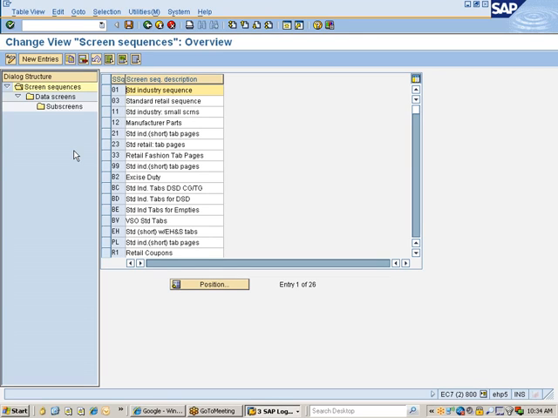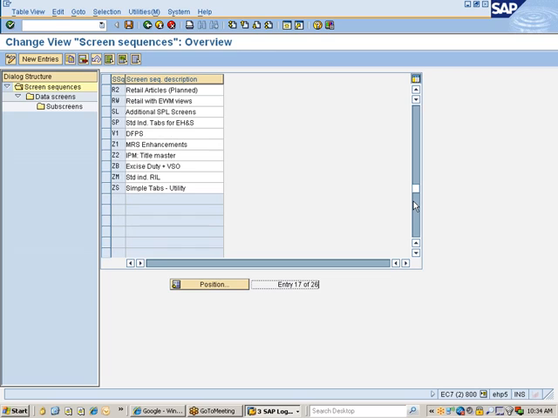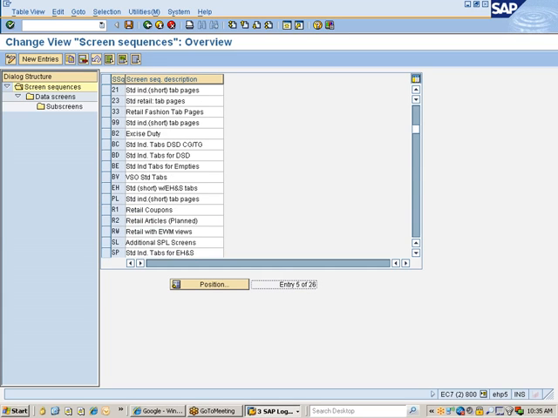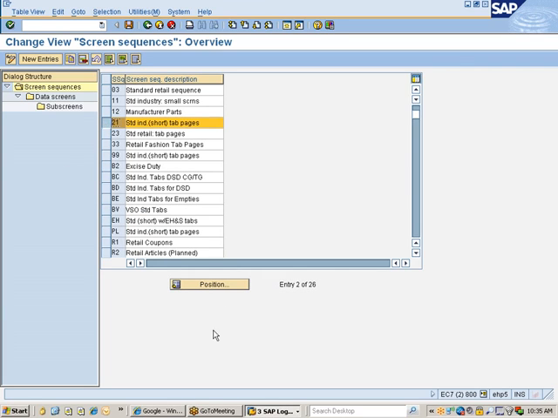You see here there are exactly 26 screen sequences possible. But in real time, you may not have that many screen sequences. You may have 4, 5, something like that. All these Z relevant ones, you will not be seeing. Out of which I will take one screen sequence, number 21.